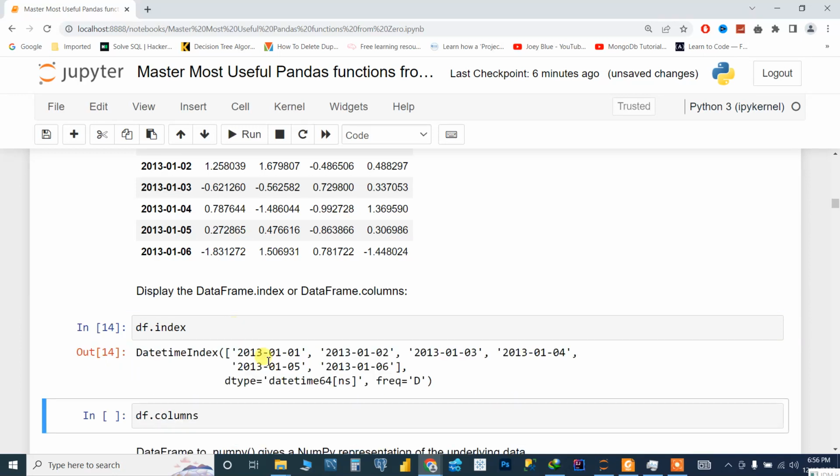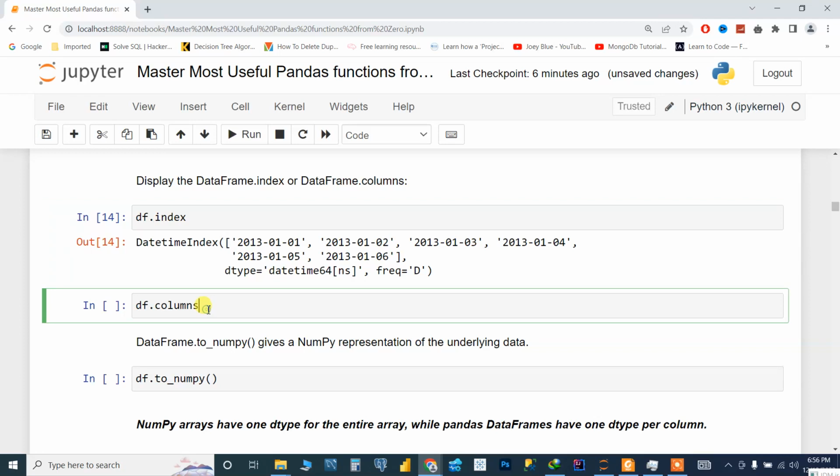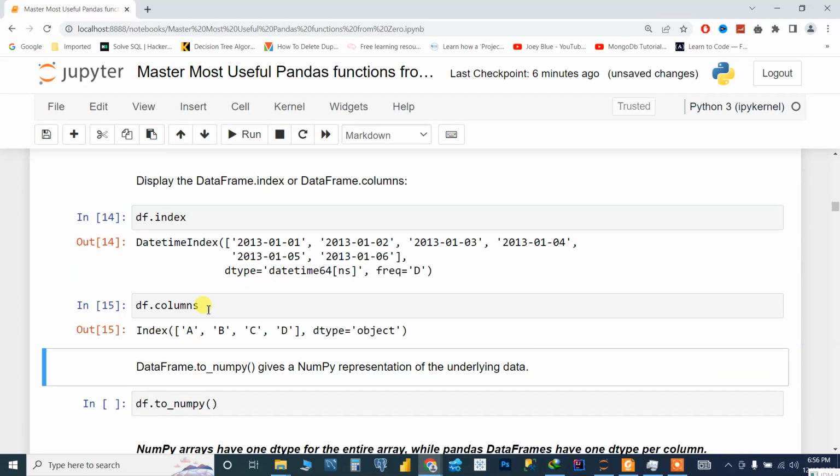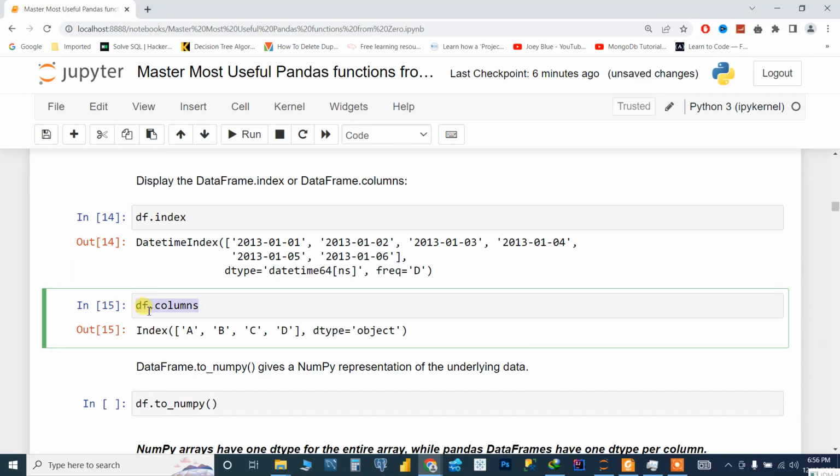All right, now if you want to check what the index is, DataFrame dot index is one method. If you give that, you will get the index. All right, if you want to get the columns, it is frequently used. What are the columns? So df, the name of the DataFrame, dot columns.